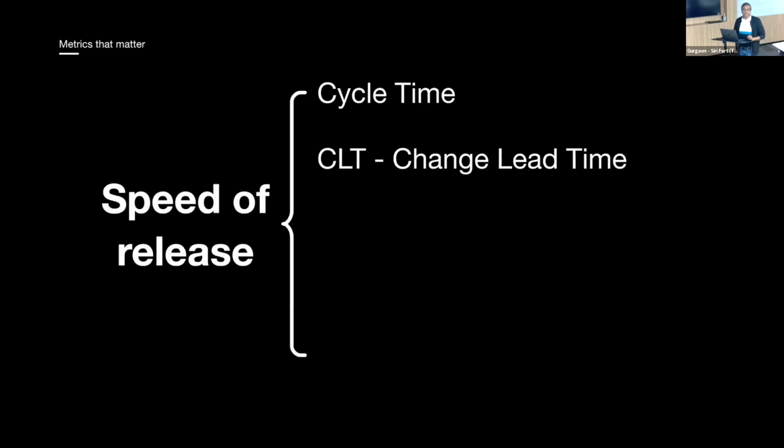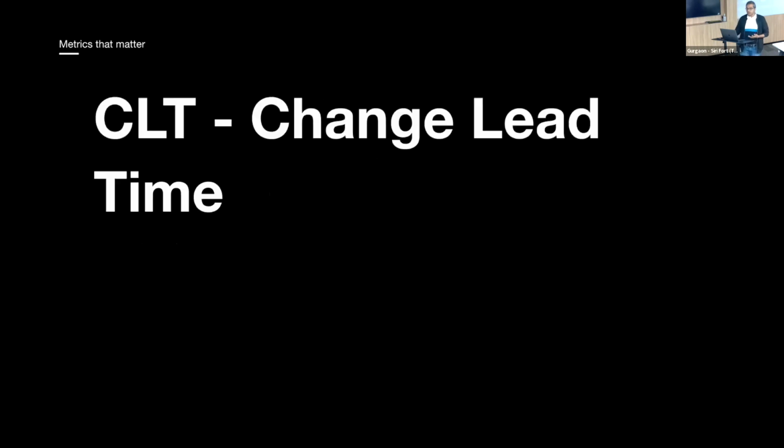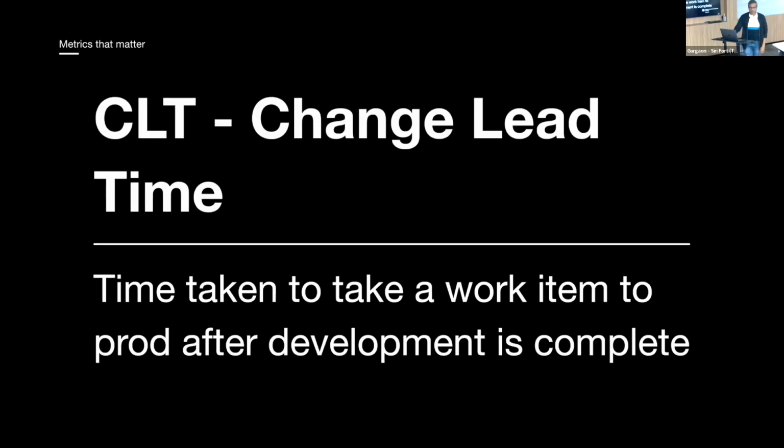Next part is change lead time. Any changes that you do. Question here. Is it fair to measure cycle time? Because the complexity of features varies quite widely.